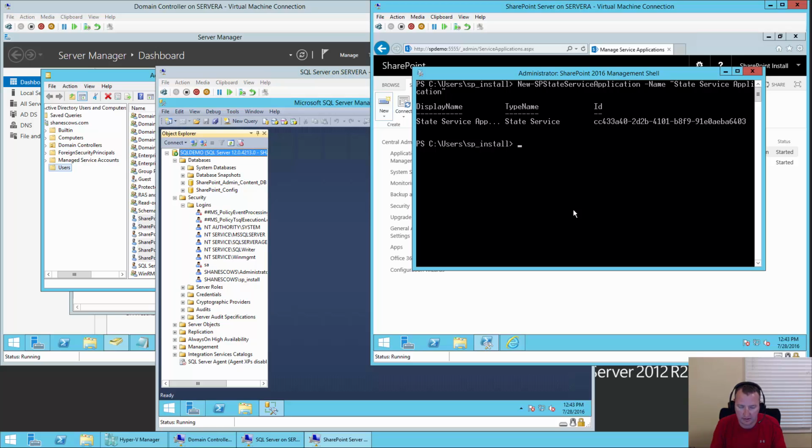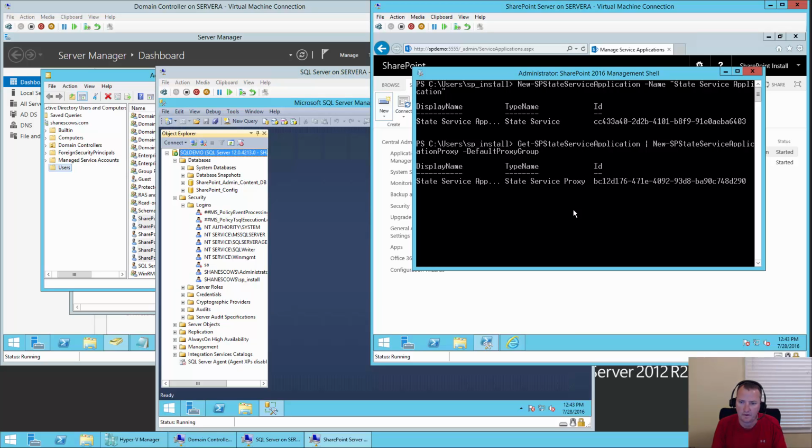All right, that's good. Now we're going to say Get-SPStateServiceApplication, and we're going to pipe that over to New-SPStateServiceApplicationProxy, right? We're using tab complete again, so I had to hit tab twice there. And then we're going to put dash, oh, where's my dash? I lost it. -DefaultProxyGroup. We'll hit enter. So that's taking the service application we just created, and we're creating a proxy for that. So that worked, yay.